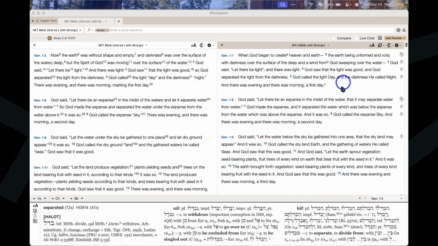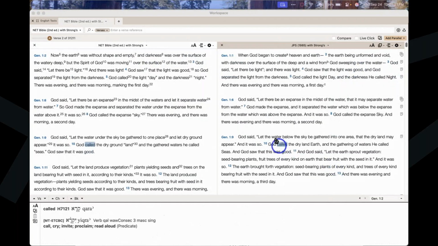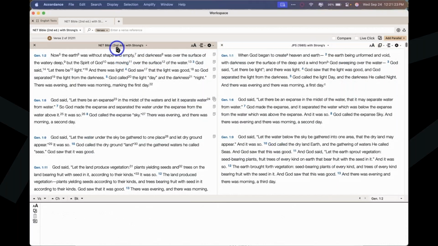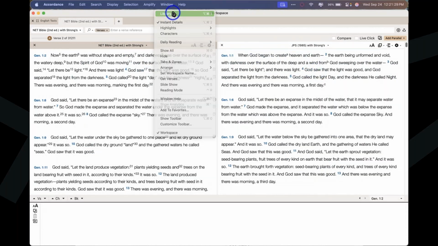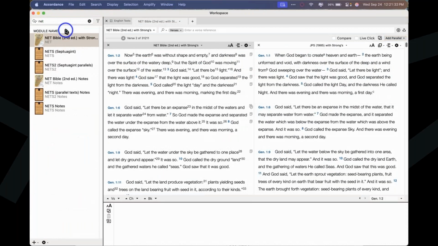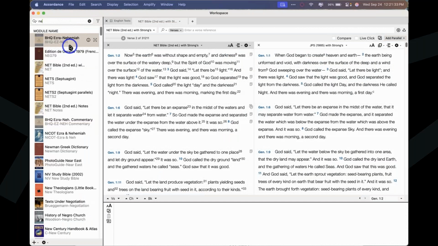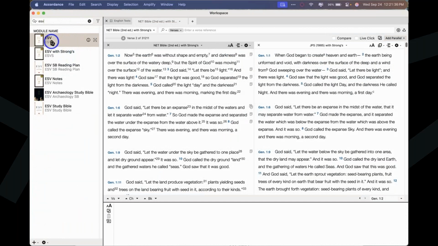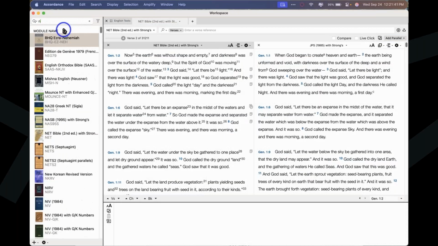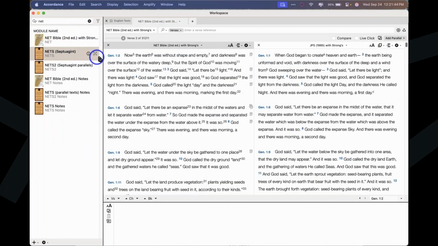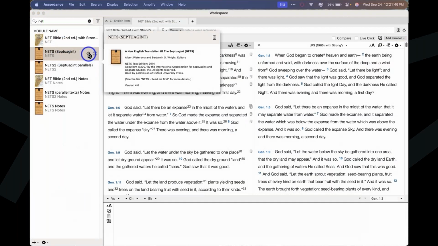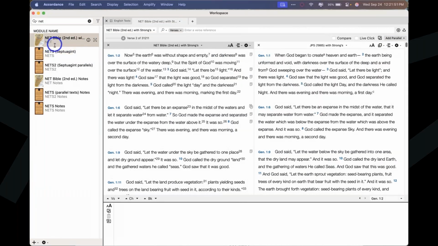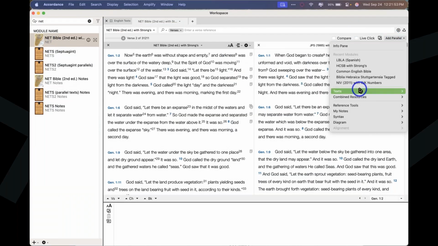Right, yes, here's a good clarification. Someone says NET has Strong's, yet it's not called NETS because that is another translation, and that's to avoid confusion. So by Accordance's own naming convention, like the ESV, you've got just a regular ESV and then ESVS, that's ESV with Strong's. So with the NET Bible, you would expect NETS, but that is already taken by another translation. So you won't see it in the abbreviation here, it just says NET. But where you will see it is in the Add Parallel pane.